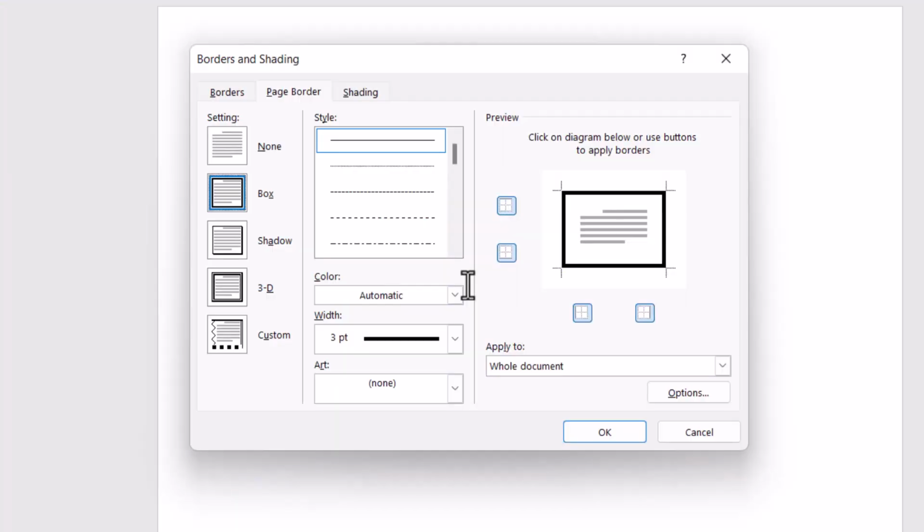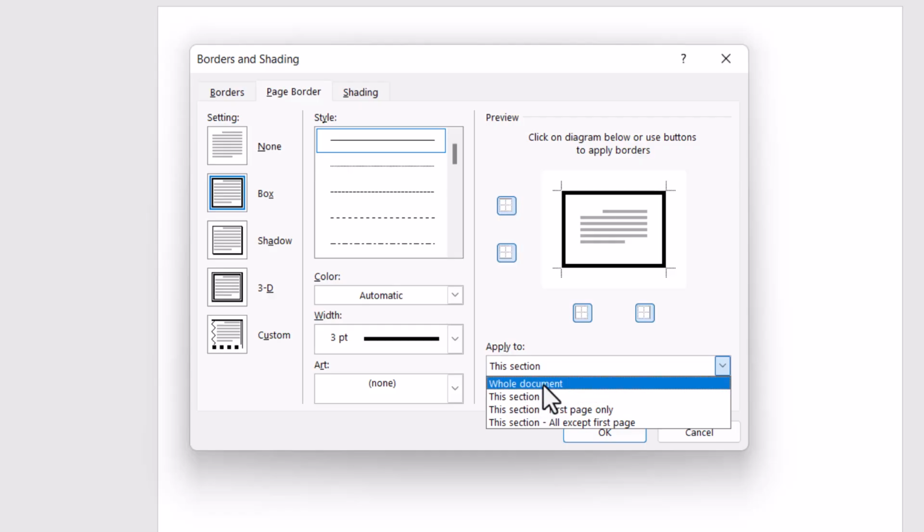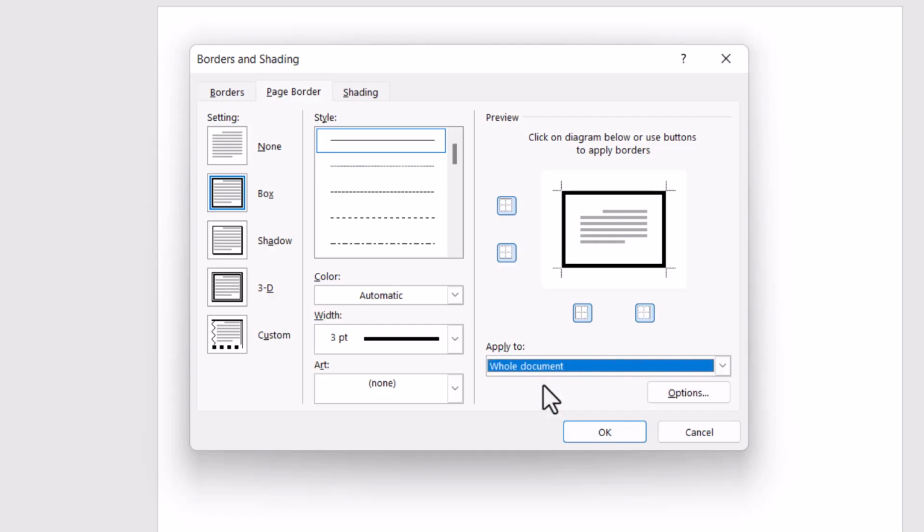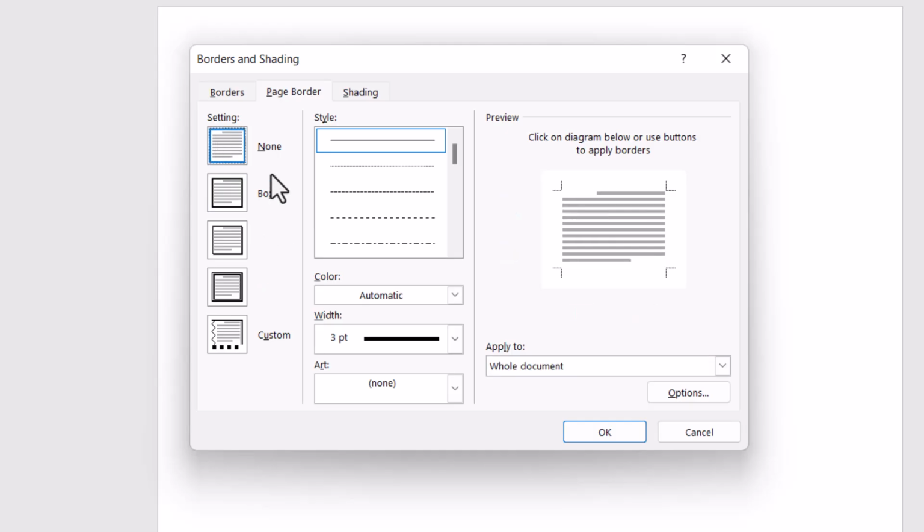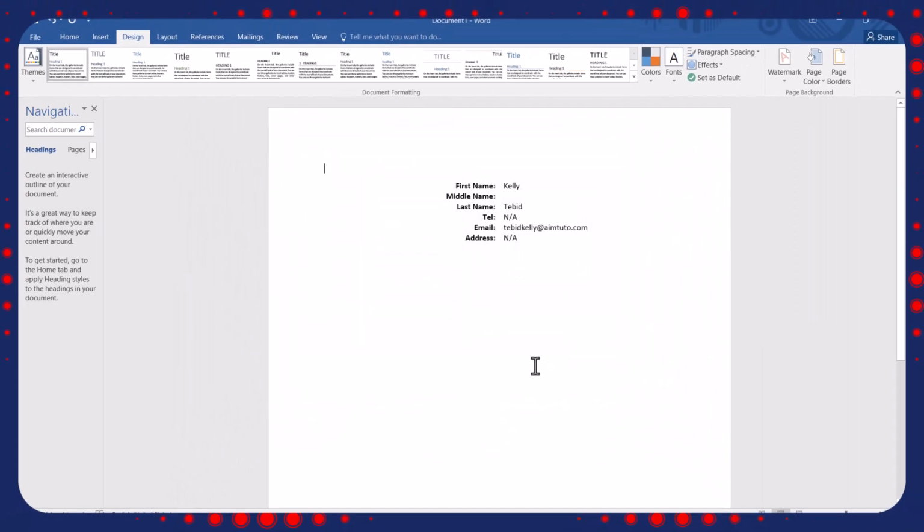Again, you can still play with a few of these tweaking options here. If you want to remove the page border just for this page, you can just come here and click on this section. You remove the page border just for the page that you're working on. But if you want this to work on the whole document, just come and select this whole document right here and then you click on OK, making sure that you select None and then you just validate it. Your page border has been taken off. So that's how you get rid of page borders in Microsoft Word documents.